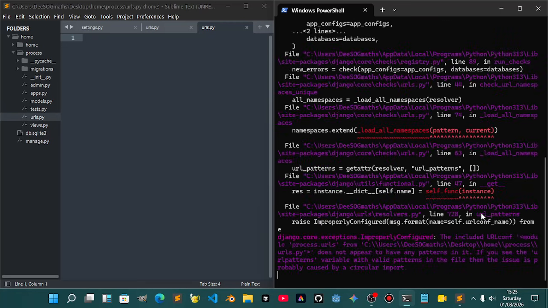Okay, so I got some errors here. django.core.exceptions, process URLs from blah blah. urls.py does not appear to have any patterns in it. So what it's just trying to tell me is that this particular file here does not have patterns. So let's quickly write that. The default thing is that from django.urls, we need to import path because all urls.py files must actually have paths allocated to them.